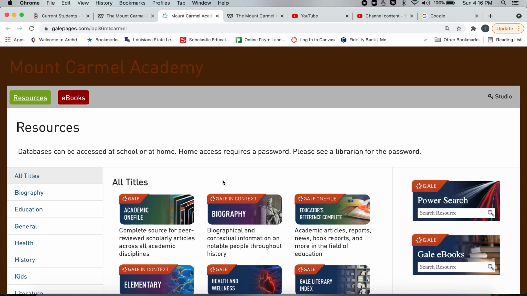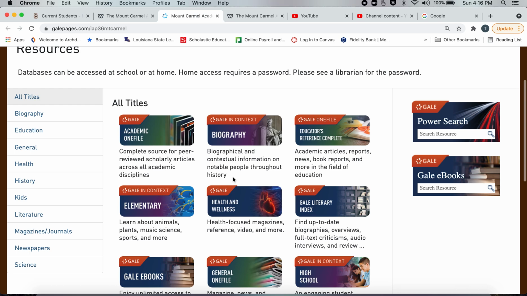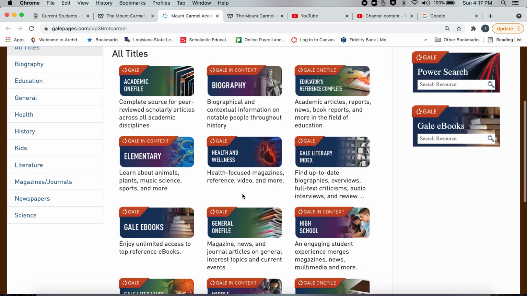So you will notice on this page that we have several different databases that you can use, and we're going to highlight a couple of them. Biography in Context gives really good biographical information about a person. So if any student needs information about a person's life, they should go to Biography in Context. If you are a teacher, we have an Educator's Reference database where you could find articles having to do with the education field. There is a Health and Wellness database. So if any class needs information that is health focused, you could use the Health and Wellness database.